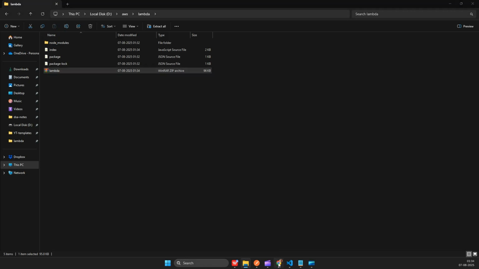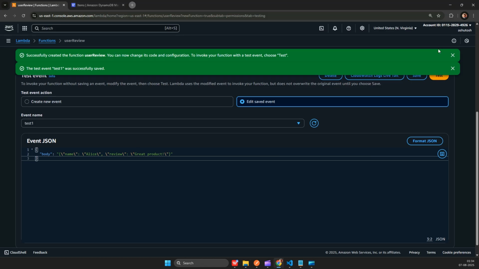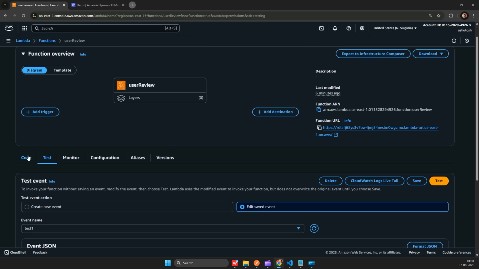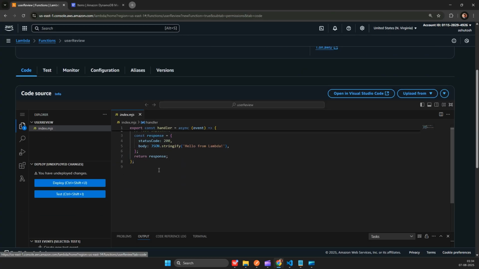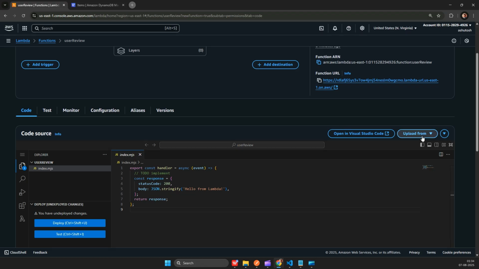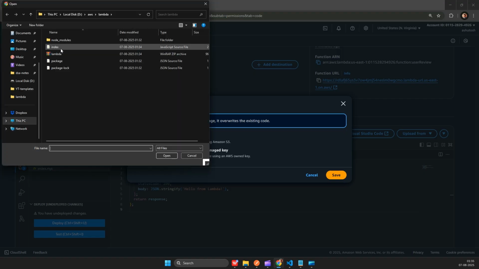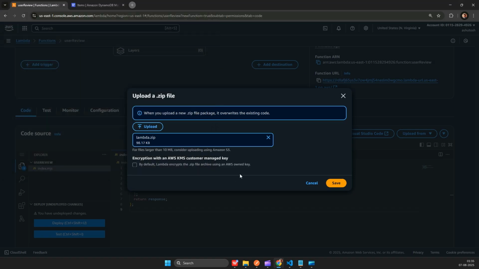Now open the Lambda function. In the code tab, you will find the Upload from button at top right. Click that, then .zip file. You can add your code base to S3 as well. Now select the lambda.zip. It will upload your zip file. Click save.